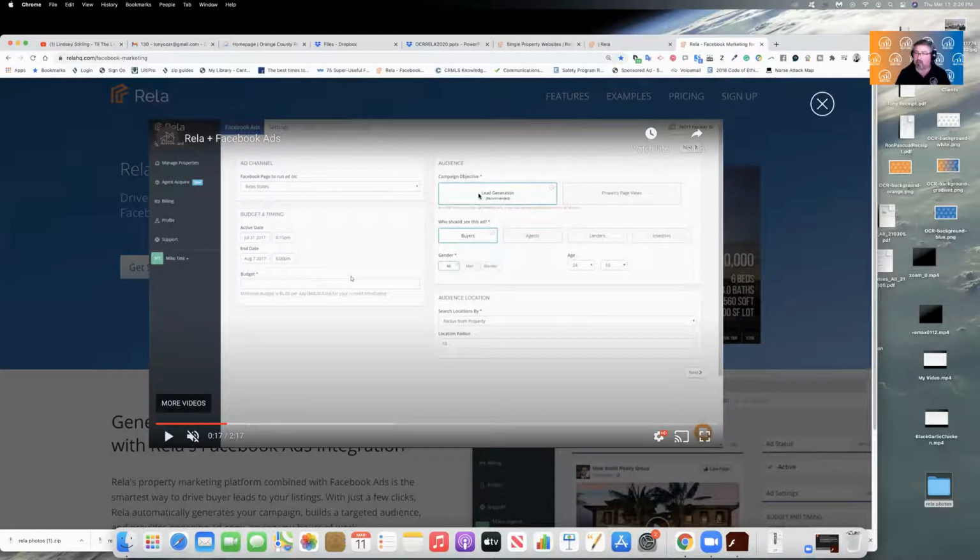Now, what kind of lead generation do you want? Do you want to generate buyer leads? Do you want to generate agent referral leads or agent leads? Do you want to generate lender leads, or do you want to generate investor leads? I do believe they've added another spot in here for seller leads. So what you can do at this point is take this lead generation and say you want to generate buyer leads.